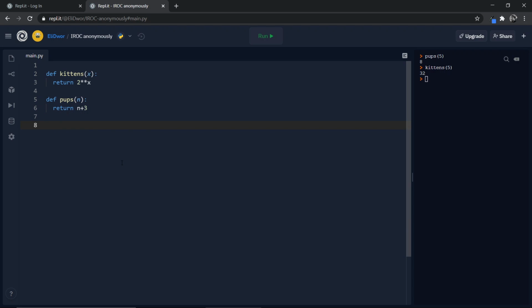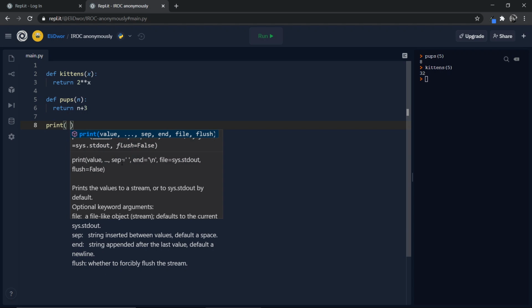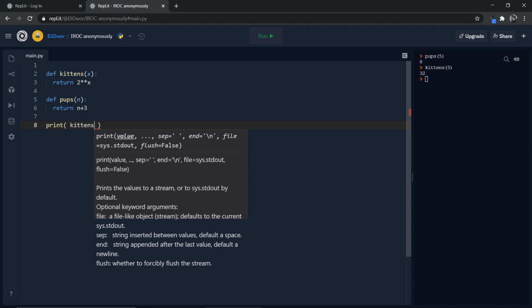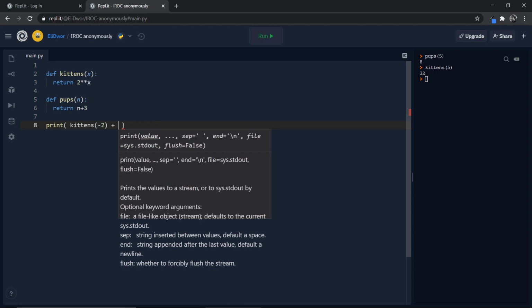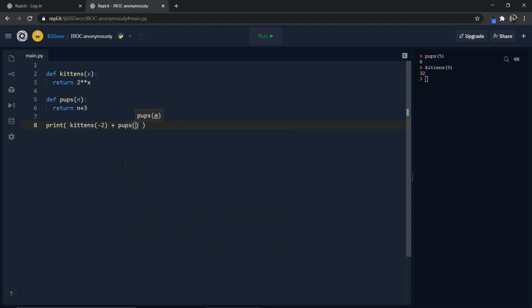Cool thing you can do with functions is also mix and mash them. So we could calculate kittens at, whatever number you want, -2 plus pups at 0. And we could run this. I put it in a print statement. So it's calculating kittens at -2, so 2 to the power of -2. And then we're adding 3 to it. So a quarter plus 0, a quarter plus 3 makes 3.25.